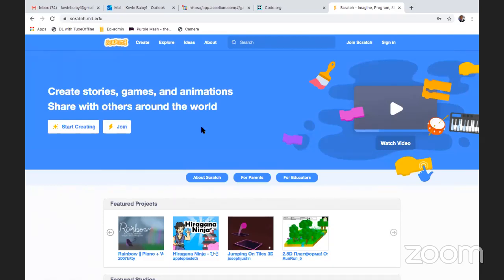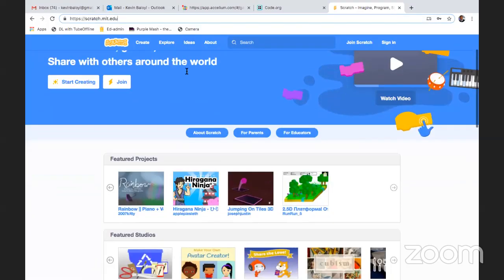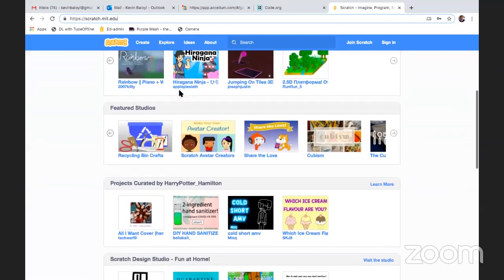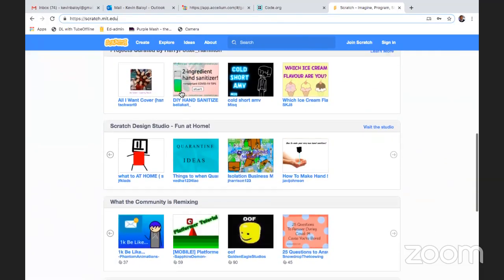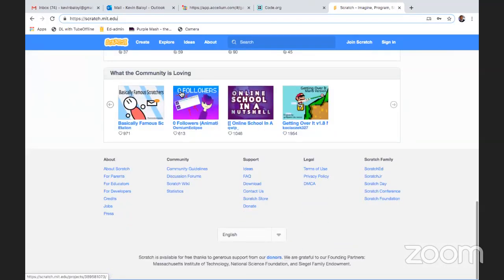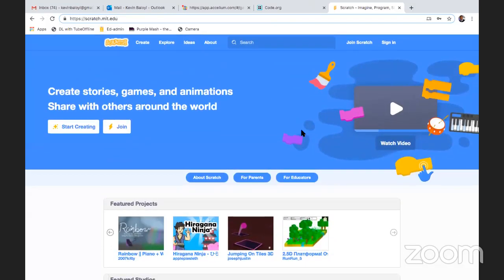What you normally do is you go to scratch.mit.edu, as you can see up here, right? And then you go to create if you want to create something, you go to explore if you want to see, if you go to ideas, if you want to have different ideas of what you want to design, right? You can scroll down, just study the page through, go through the page before you can start anything, right? Read all the important information.